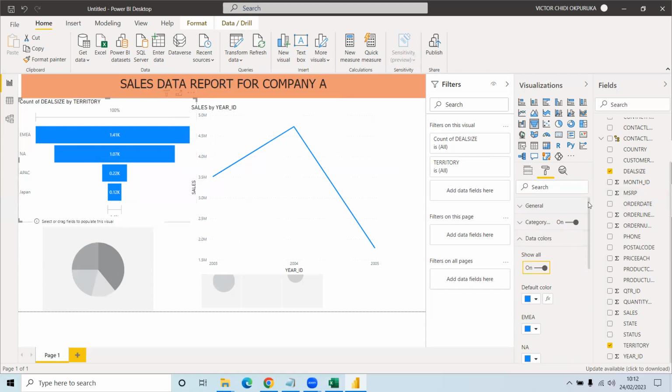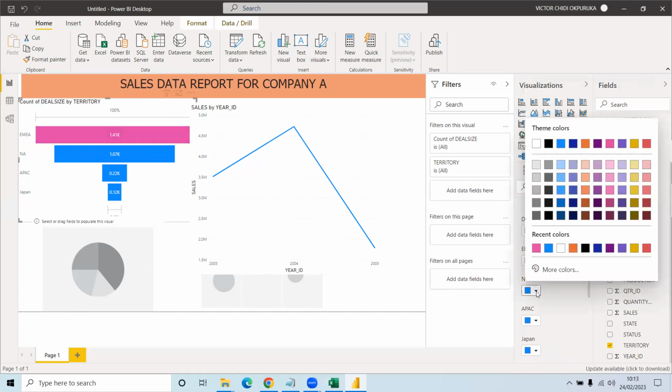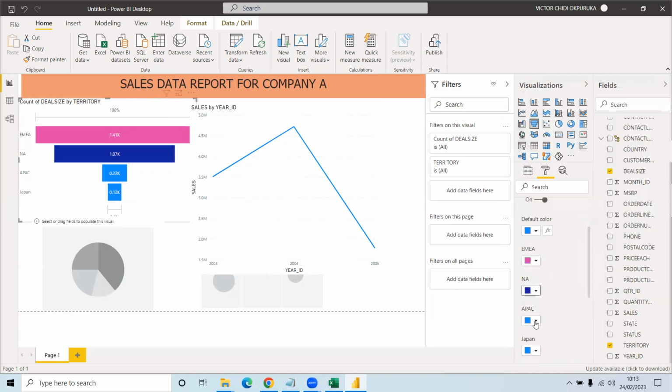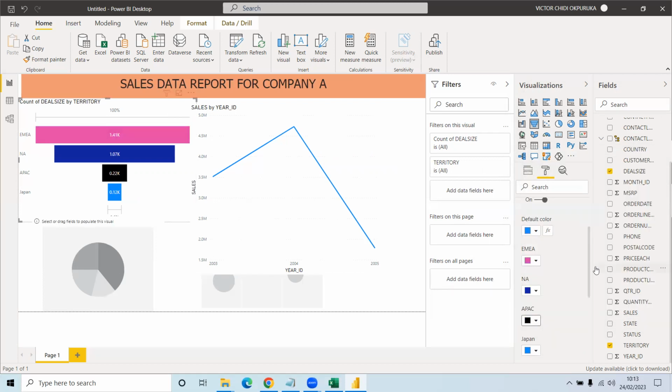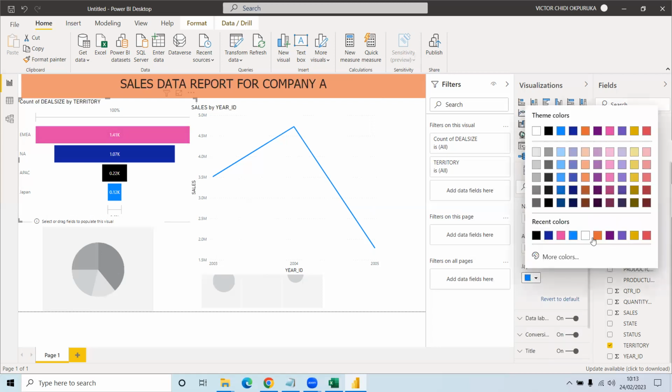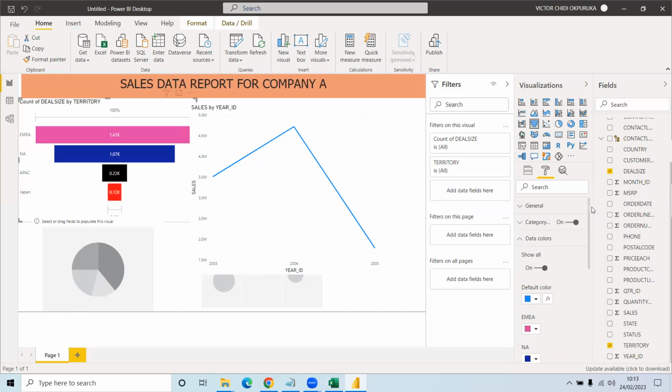So let's have the default color. Let's use for EMEA, we can pick a different color. For NA, we could pick something of this nature. For APAC, we could choose a black. For the last one, Japan, we can leave that, or we can tap on more and choose maybe a red color. Good. So that's possible for items that have different categories.